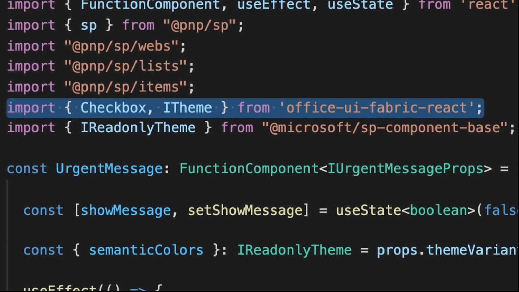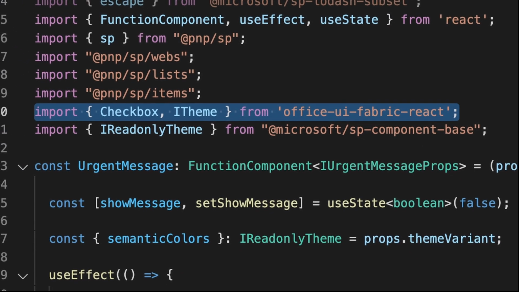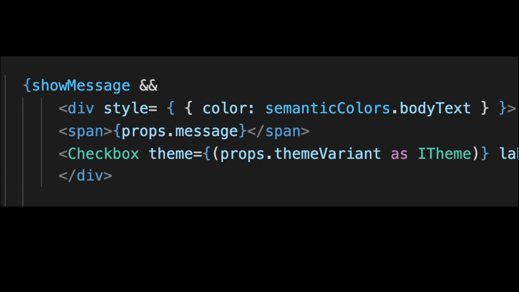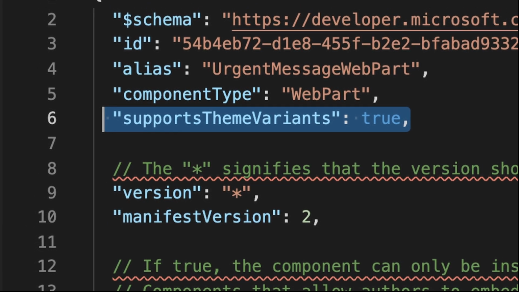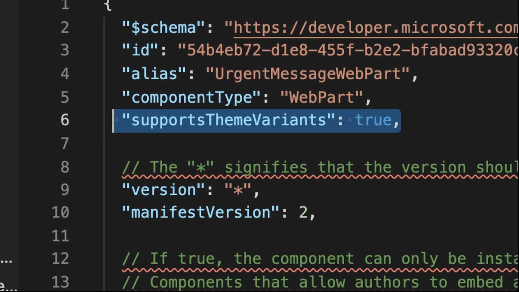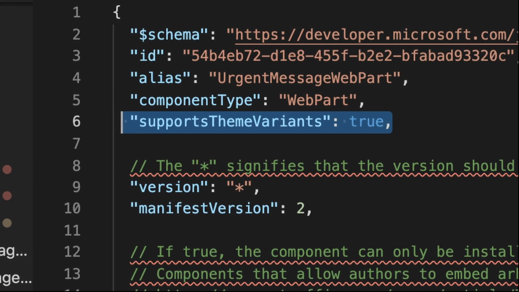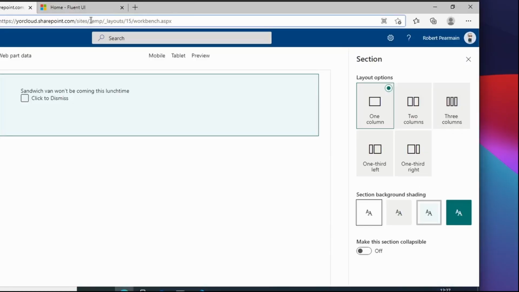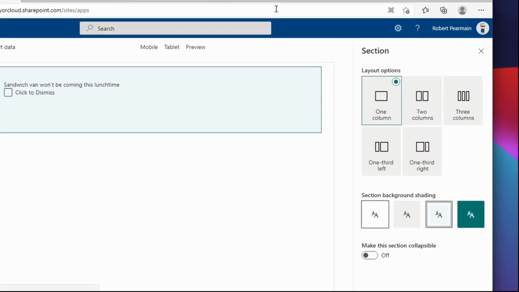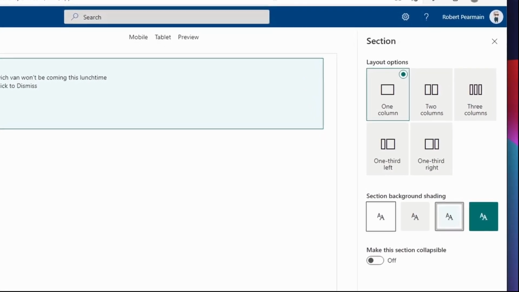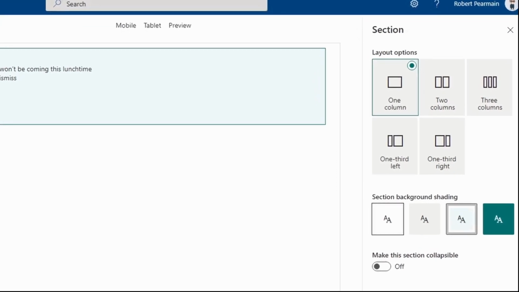In the tsx file, add ITheme to the import. And for the checkbox, as it's a Fluent UI control, we need to set the theme. And there is one last step, and this is an important step for this all to work. In the manifest.json file, add the following under the component type entry: supportsThemeVariants true. Save everything, run gulp build, run gulp serve, go to our online workbench, and now you can see when we change the section background color, the web part responds. Now it's time to give it a good name, a nice icon, and bundle it up and set it live.